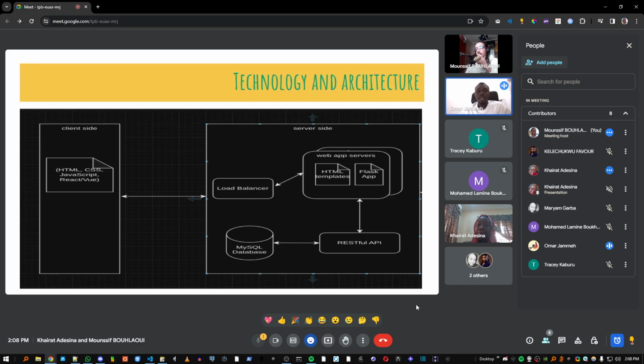And then for the back end on the production side, we wanted to use a MySQL database, but we were having challenges with that, so we maintained our production database, which is SQLite, for now.